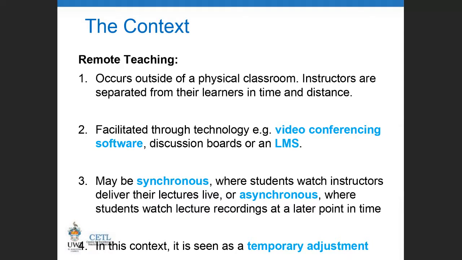So the remote context is where we transition to, I don't want to say normal, but closer to normal as we know it. You're going to go back into that blended or online mode. But for now, it's more so remote, which is just online, basically speaking.